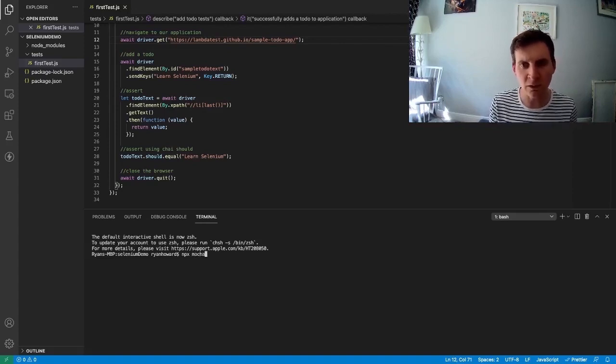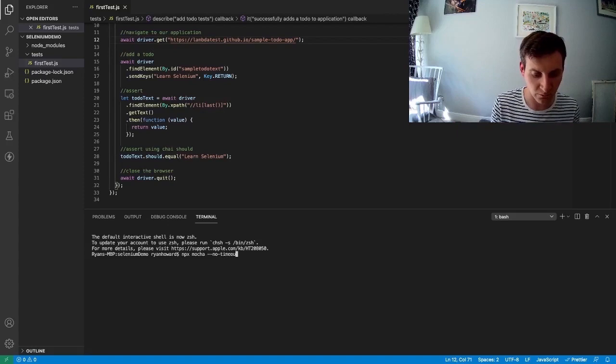Now, because we're using asynchronous code, I'm going to add a flag here for no timeouts. Mocha has a default timeout of 2 seconds, so by adding this, we just ensure that our test runs without timing out.